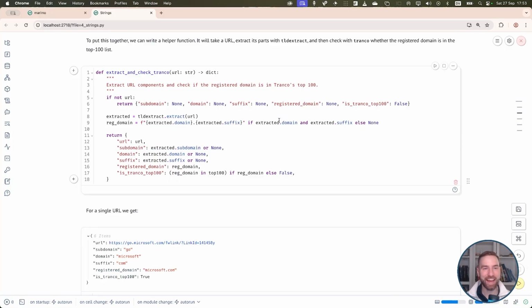Now we want to show how we would combine TLD extract and Tranco. So let's create a utility function. It takes a URL, just a string, as input, and then does the parsing using TLD extract. You pass it the URL and you get back a TLD extract object. You can see that we have access to the subdomain, the domain, the suffix, the registered domain, and so on. And then we can also add information about whether the registered domain is in the list of top 100 domains.